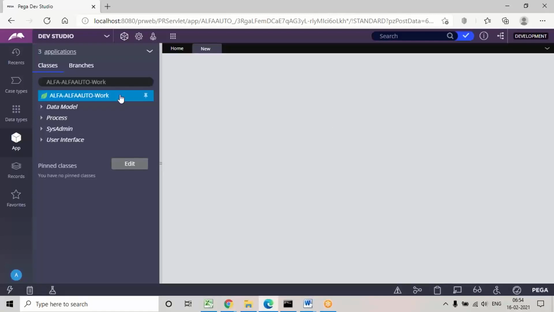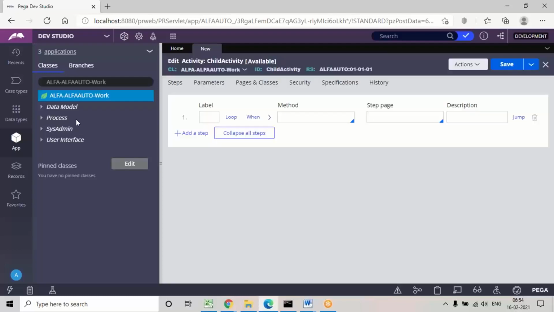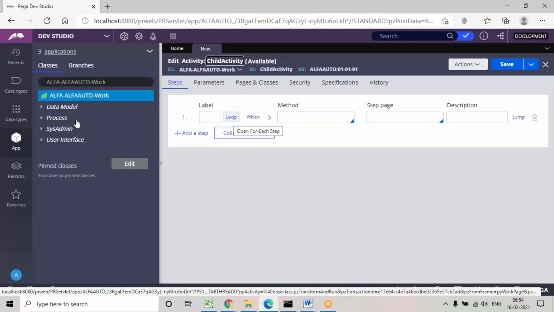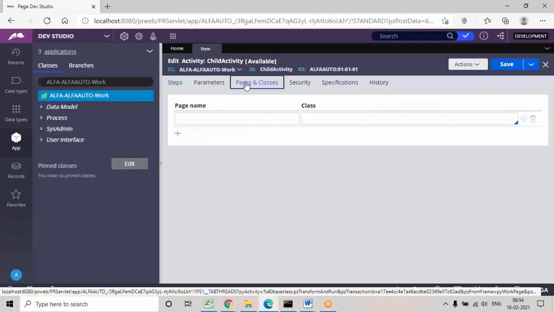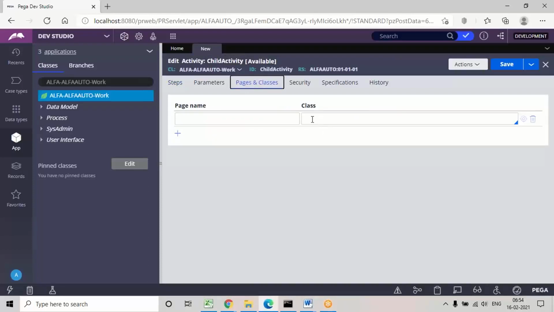In the previous sessions, I created the state table, which contains two columns, state and state name. Generally, today I'm not using any database methods, but I just want to use the properties from the states table. This activity we are creating in the work layer. But if I want to use properties from a data table or data type, we need to specify the data type name or data class name in the pages and classes section.